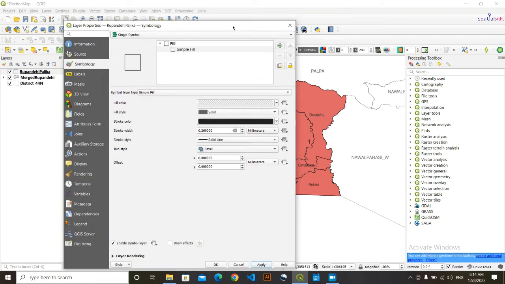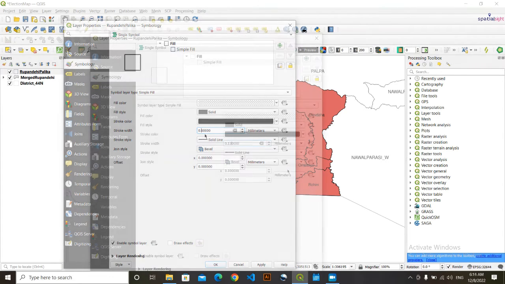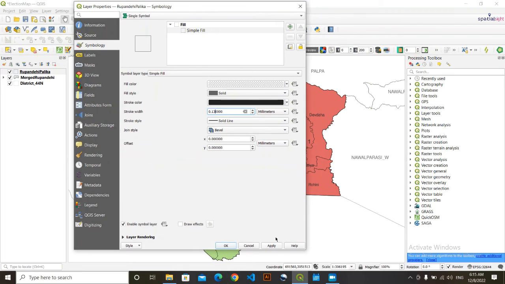So what we are going to do here is, I want to just keep it, let's say 13. I want to keep 0.13.